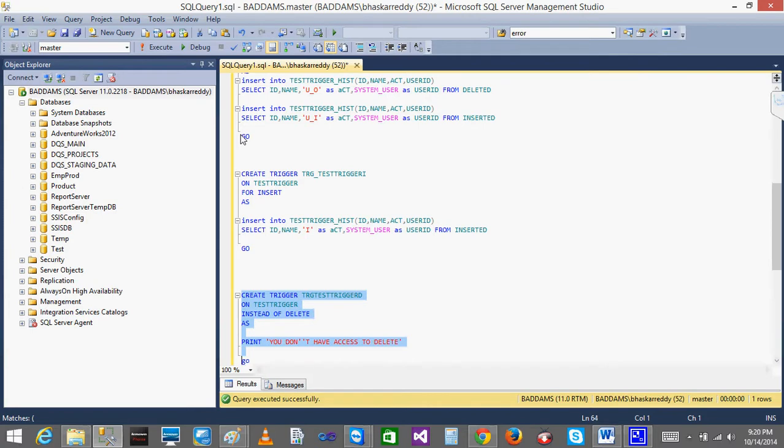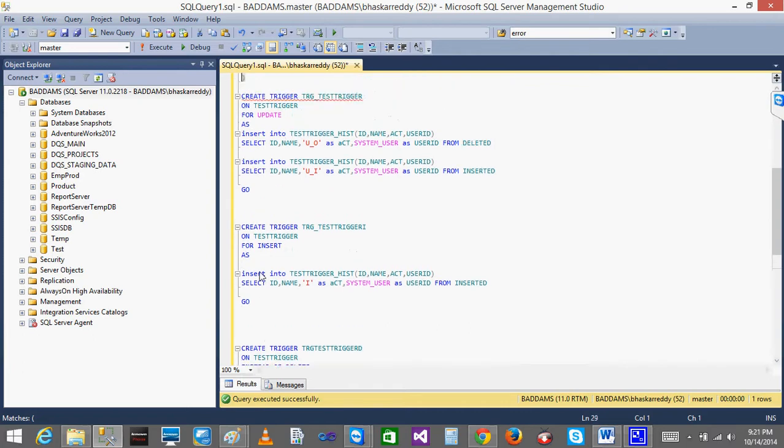But here, when you try to delete data, instead of performing the delete operation on the table, it will come and execute this trigger. That's it. In this trigger, you have clearly mentioned a print, so you don't have access to the delete, it will just print that message. Even if you try to delete, it will not do it. Truncate will happen, but not delete.